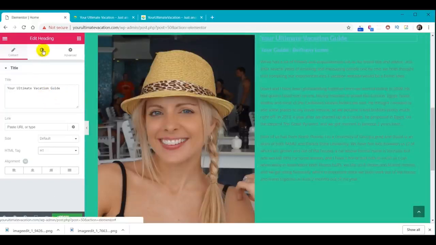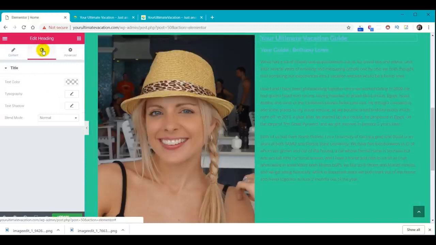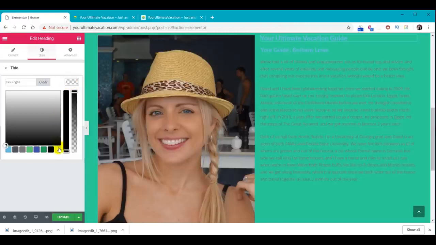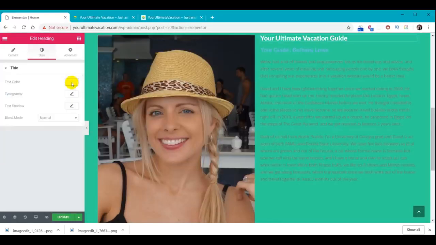Now we're going to click on the style options for that, and typography is going to allow us to set the style for that particular font, whereas above that is text color. Now that text is supposed to be white, so we'll click here and go ahead and choose white, and again click on the little box to exit out of there. So now our text is white.